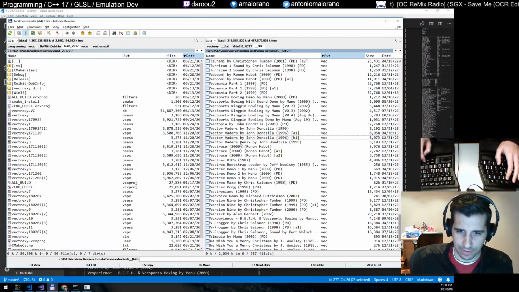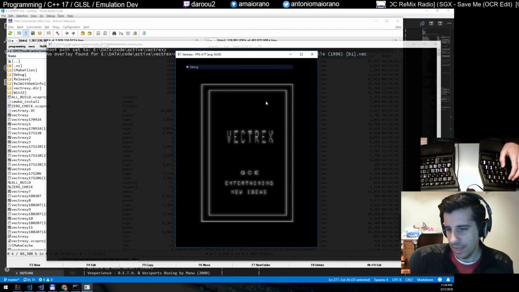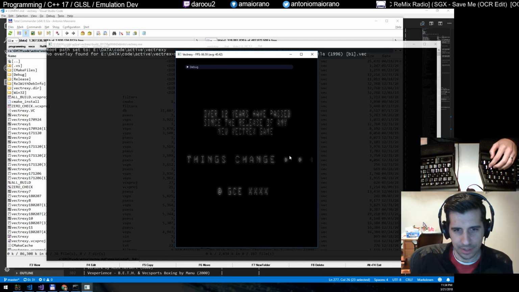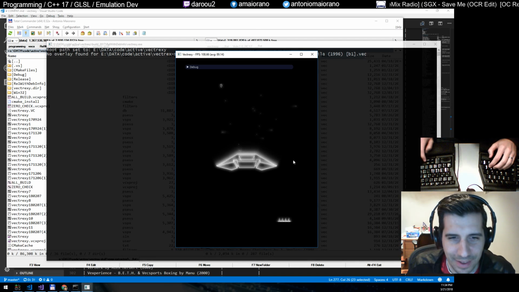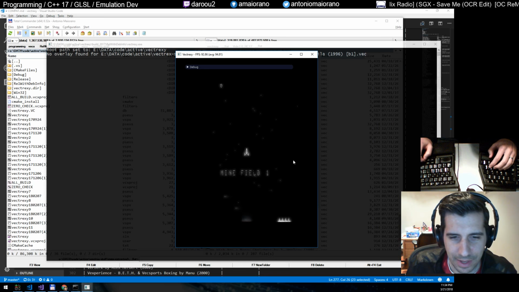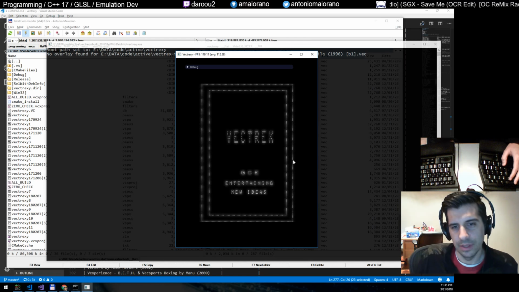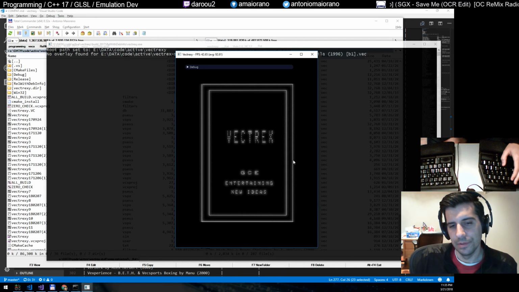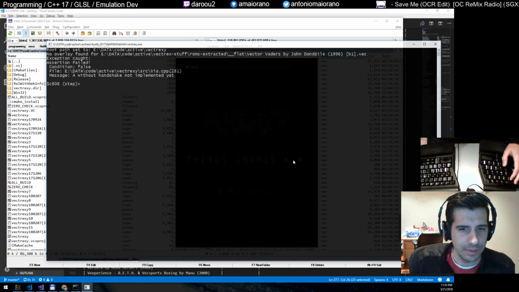Let's try that. V1 Vector Vaders. And then after this, I'm gonna call it a night. Whoa! What was that? This looks just like Mindstorm. Let's see. Over 12 years have passed since the release of any new Vectrex game. Things change.